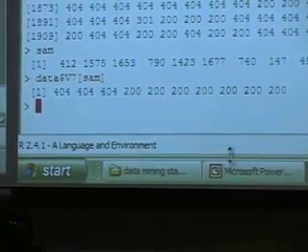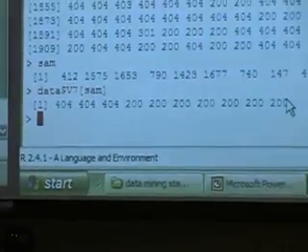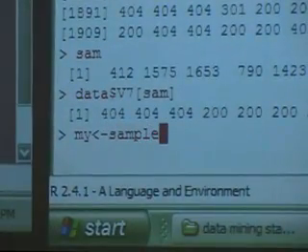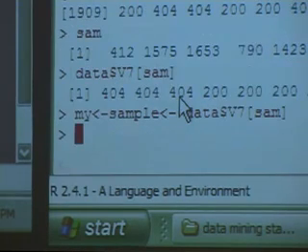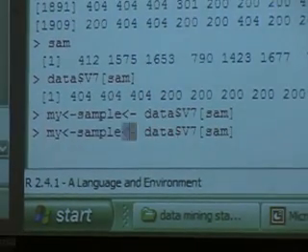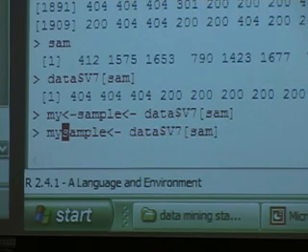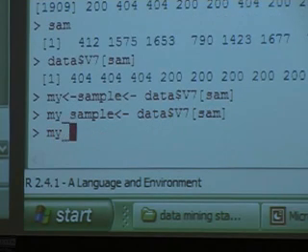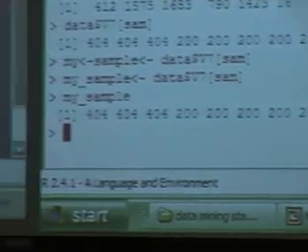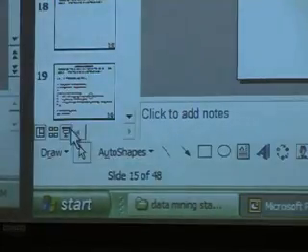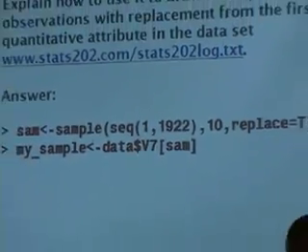So what did I call that on the slide? I think I called it my sample. So say my sample, store as this thing, data$V7, which is the 7th column, and just those rows. Oh, that's going to be a disaster. Yeah, okay, there we go. My sample. So it's just those rows. Okay, so I think that catches us up to where we were here on the slide. So I have an object called my sample that is a sample of 10 objects from that data set.